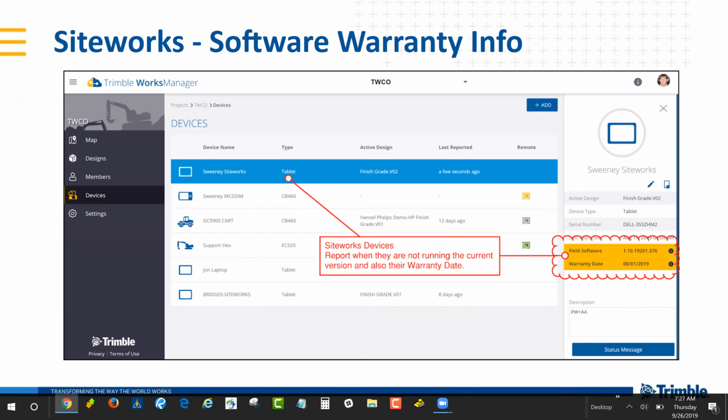We added the ability to show the software warranty information on the SiteWorks devices and the SCS 900 devices, and we're now working on doing that same thing for GCS and Earthworks. So with this, you can see what software you're currently running, and then we'll flag it, turn it yellow if it's a version that's out of date, and let you know that, hey, this software is out of date, as well as your warranty. We'll also be offering reports in the coming months to be able to run a report to figure out which devices are out of warranty and which devices may need extended warranties, that type of thing.